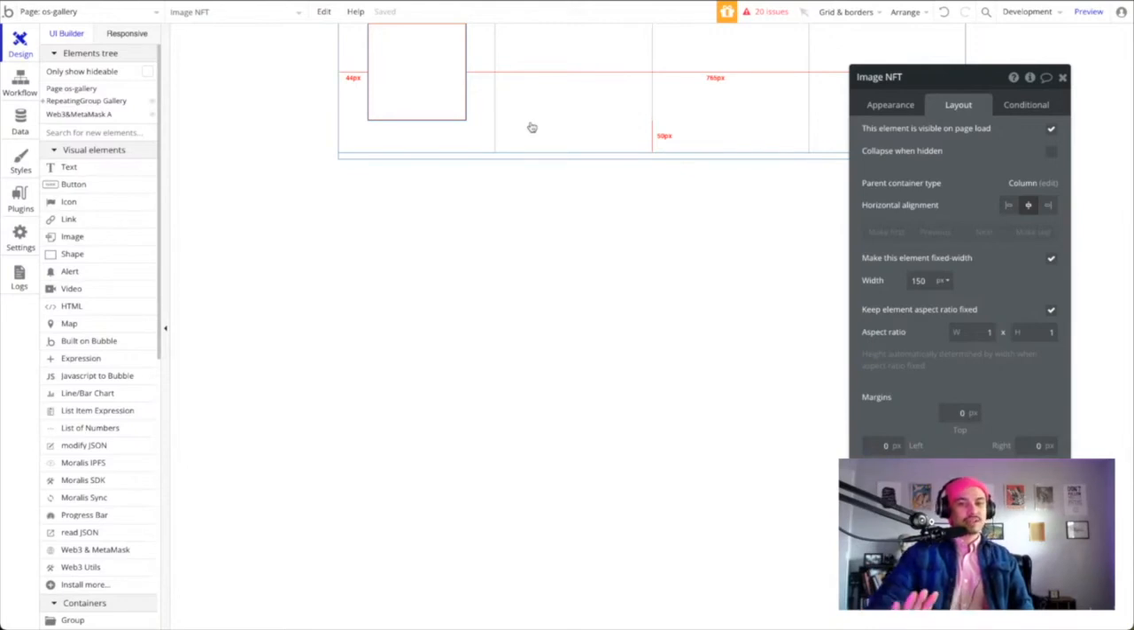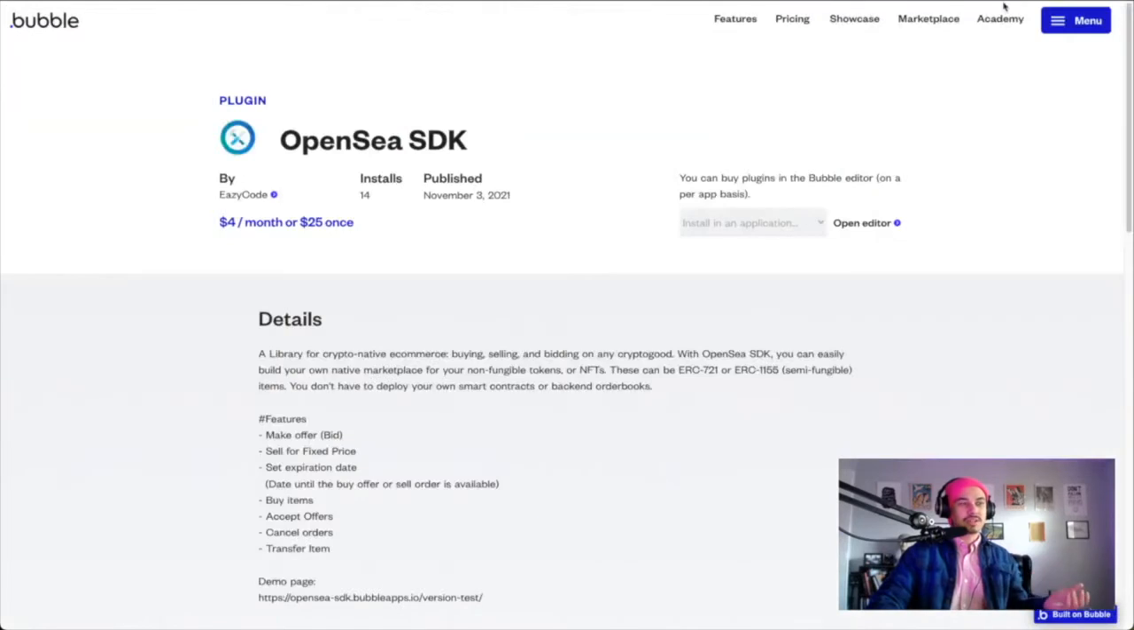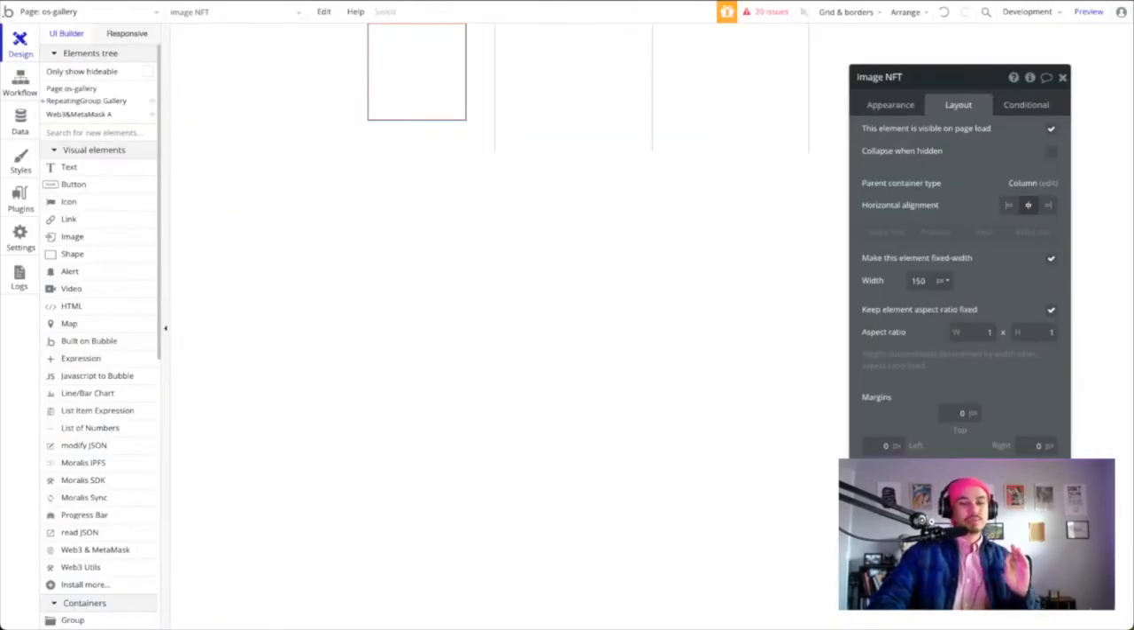Today we're just bringing in our assets. Maybe we'll do a part 2 of this where we hook it up to the OpenSea SDK. Why not? It's dead simple with Bubble. I'm telling you guys, you learn the Bubble basics and you can pretty much build any app.